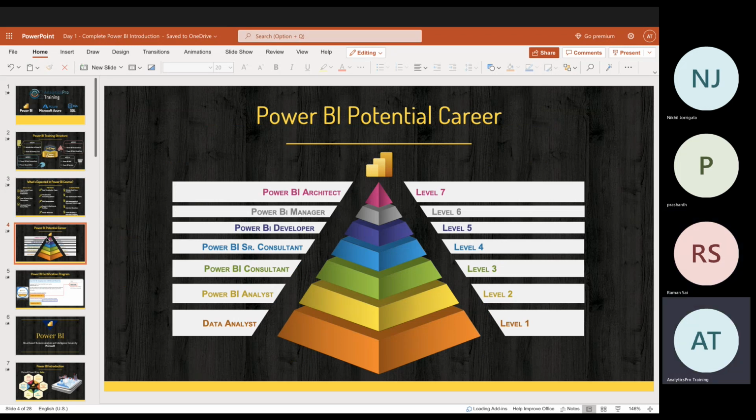So what happens if you choose Power BI as your potential career? Now you have your level one. You start your career within Power BI as a data analyst, and then you move forward as a Power BI analyst because this is your main tool. And then you become a consultant and senior consultant, a developer, manager, and then you move on to the architect level.